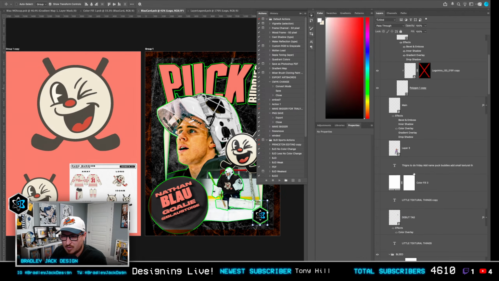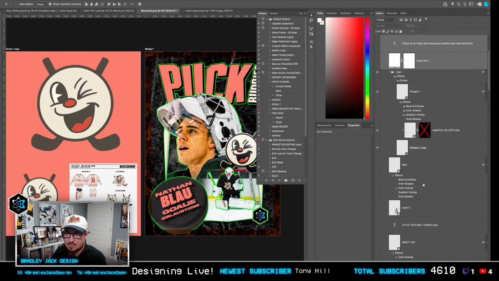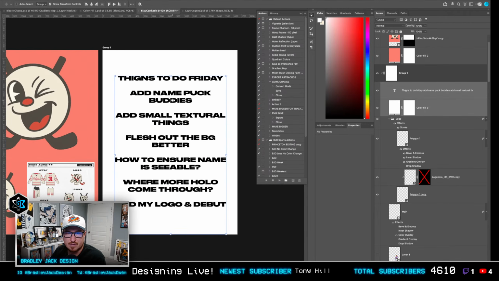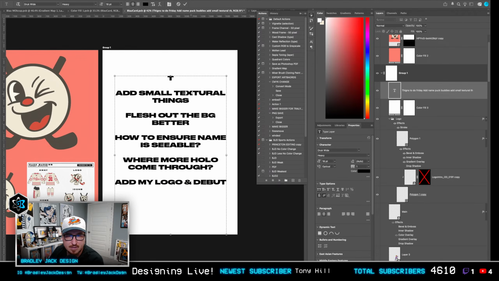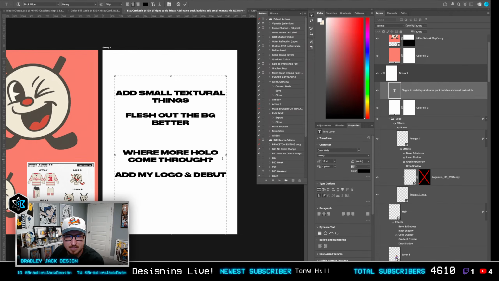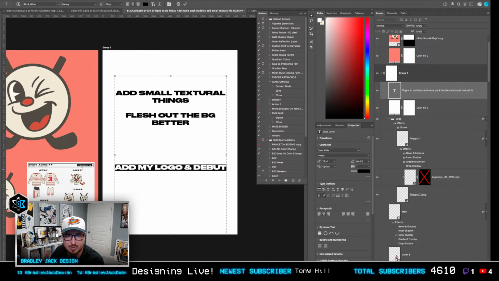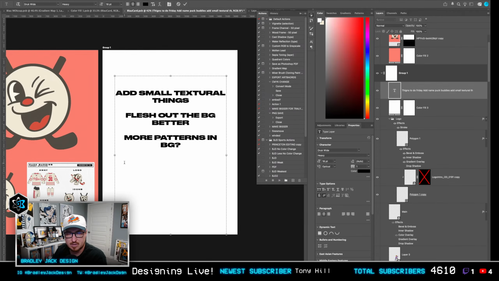So if we go to our file here, we had our things to do. Let's see what we can check off. Okay, we added the name Puck Buddies. We kind of added small texture stuff, but we want to do that more. We fleshed out the background a little bit better. The name is seen, holographic showing through. I added my logo. More patterns in background, question mark.